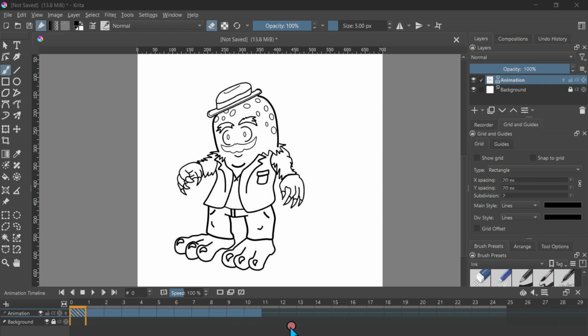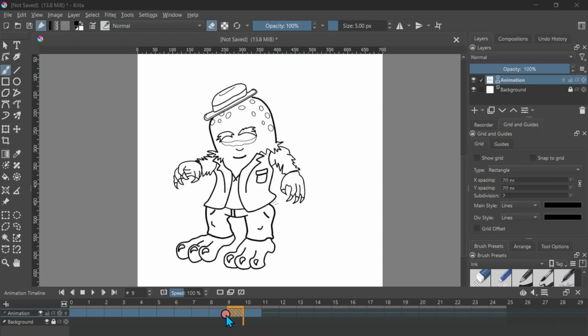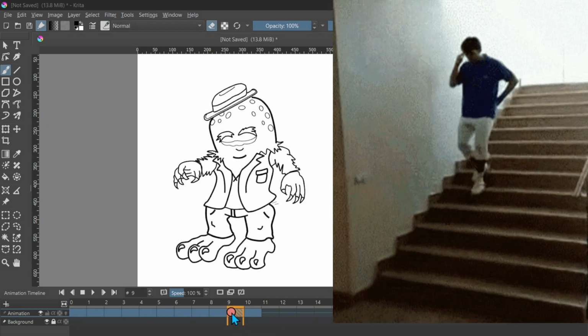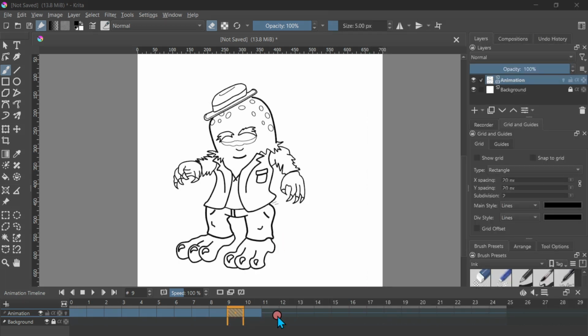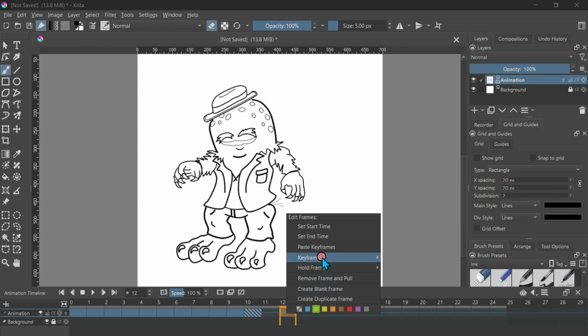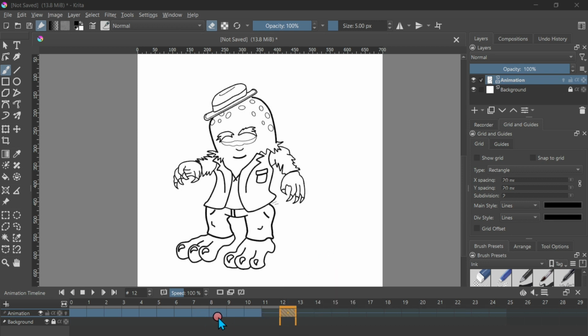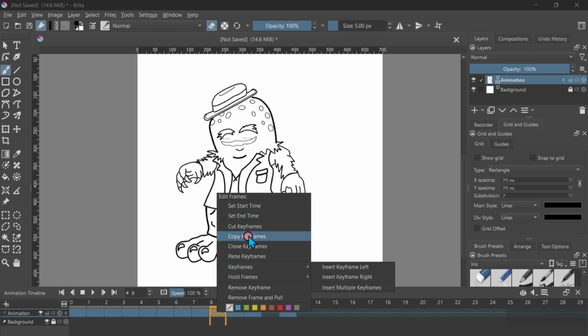Then the next thing we're going to do, like we did in the last one, we're going to take these and reverse them. So then what you do is just copy those frames over and just skip a frame, paste, and I'm just going to speed this up and just do this.